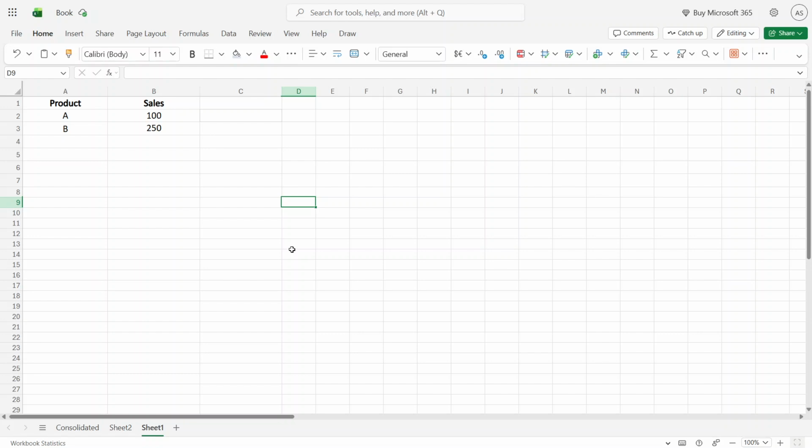To get started, open your Excel file and go to the worksheet where you want to apply the formatting. Once your file is open, there are two easy ways to add strike-through. The fastest method is to use a keyboard shortcut.